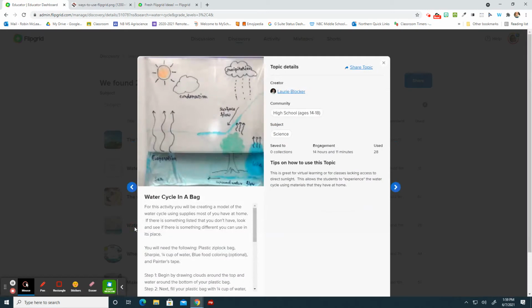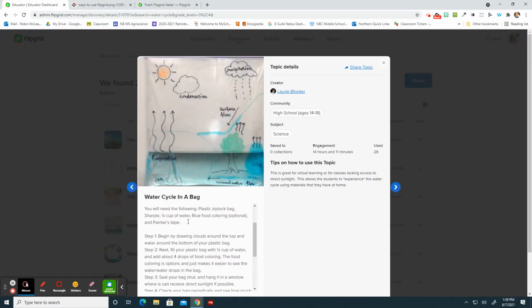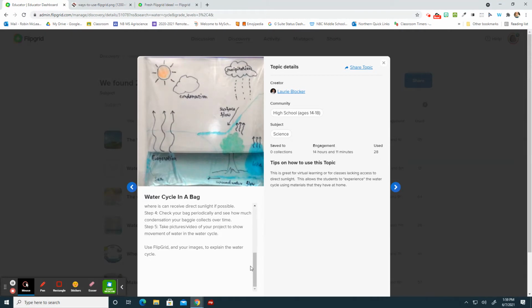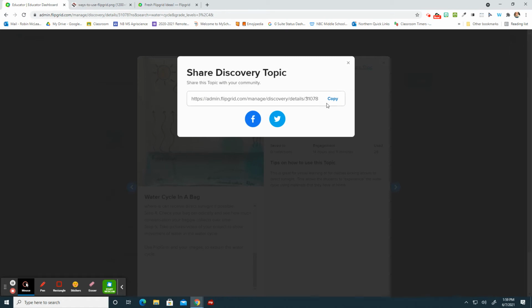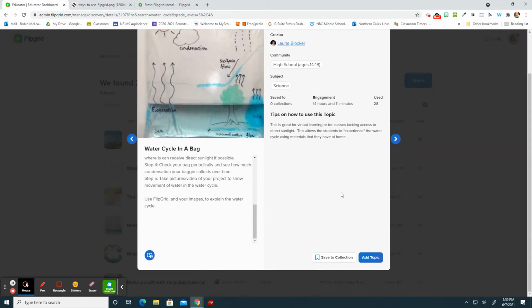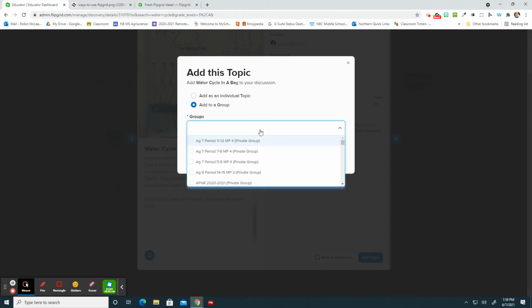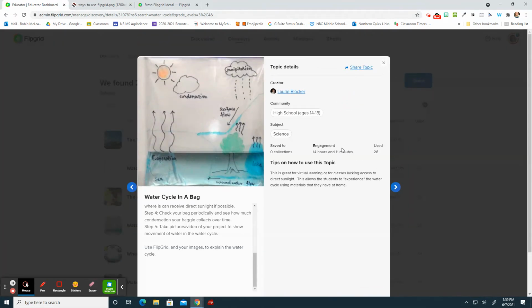If you discover something like water cycle in a bag, and you see, hey, this teacher has provided directions, they've explained what they want to do, you can actually share that topic by copying the link itself and putting it to Twitter or Facebook because, hey, you want people to know it's a good idea, or you can add that topic into one of your groups simply by selecting your group. I am not going to add that to one of my groups and confuse my students.